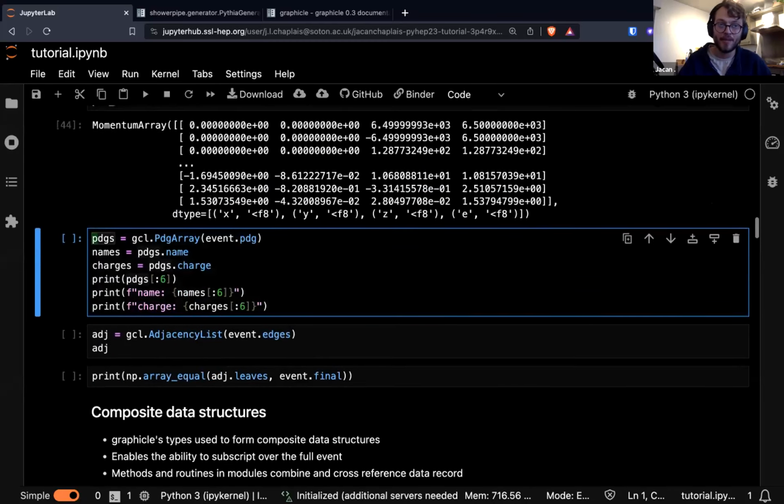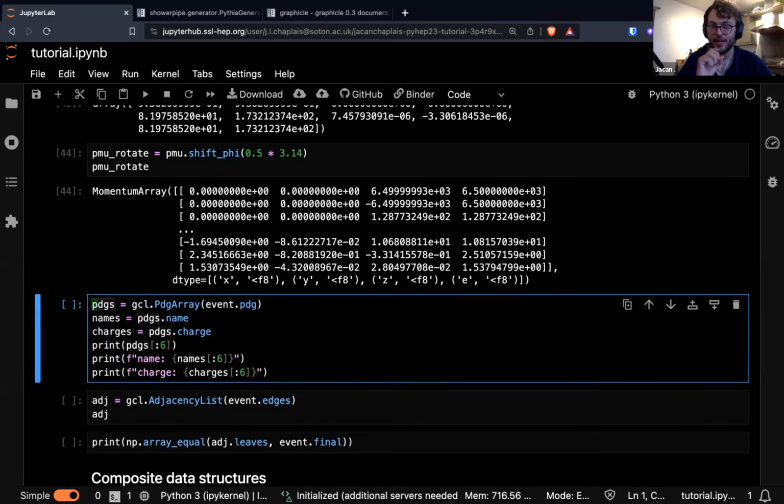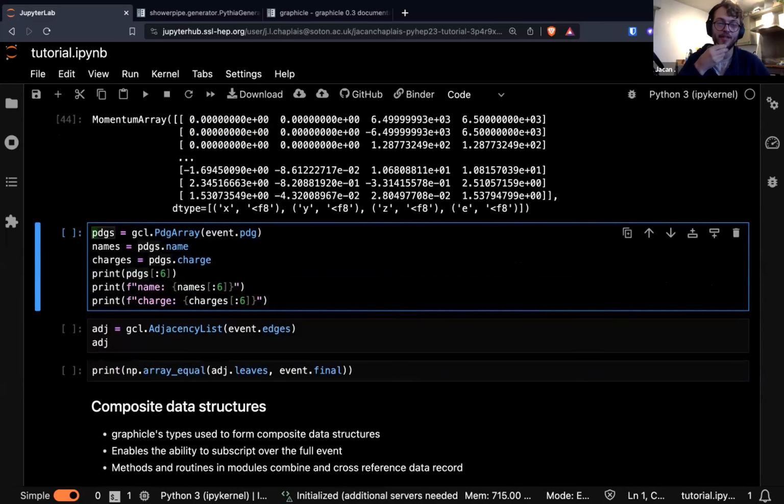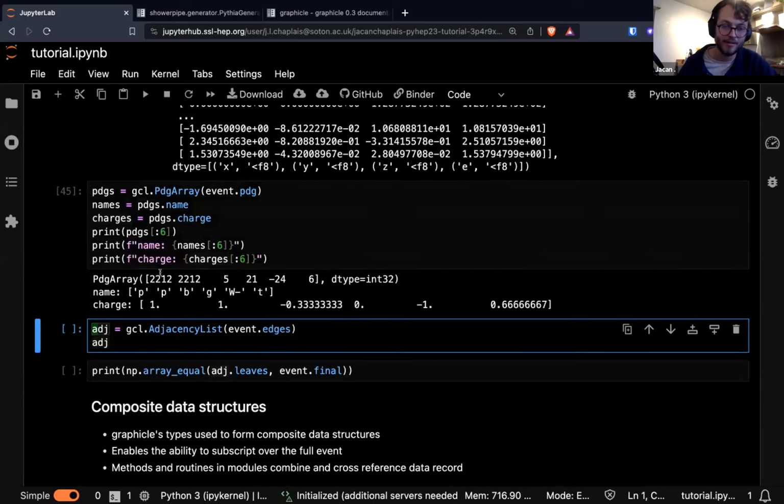And that's the momentum data. So that's some of the functionality you get for free with that. Also, there's functionality with the PDG codes. So that's sort of using a PDG array. And this then wraps the PDG data and gives you access to things like the names and the charges, but also as numpy arrays. So all of these things are numpy arrays. And so we get kind of a uniform format for everything.